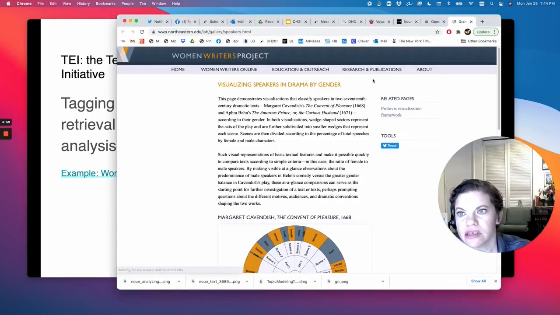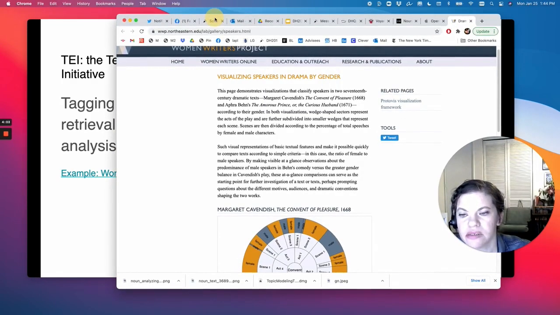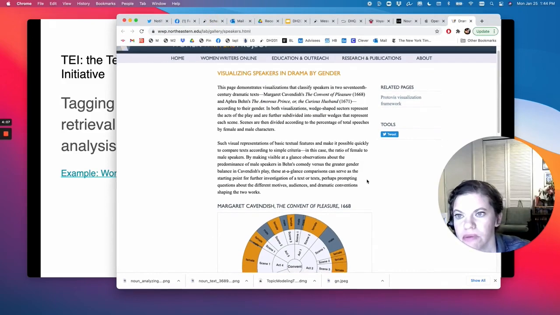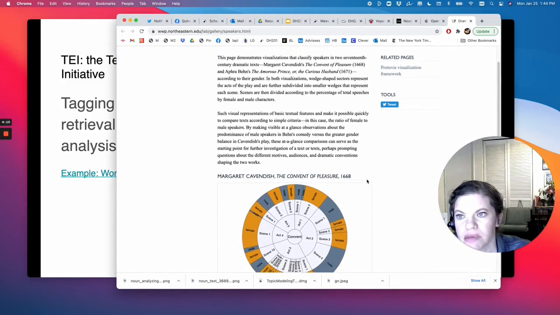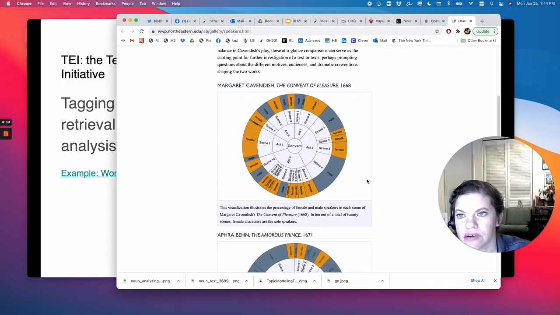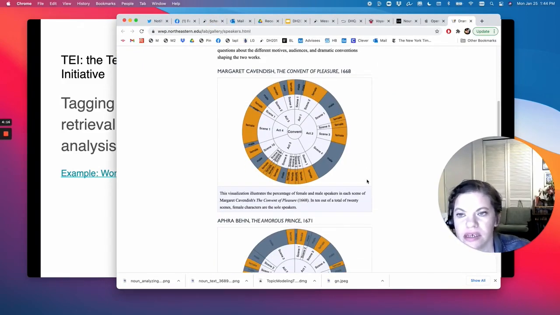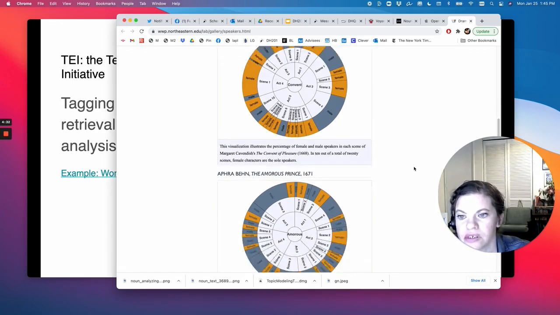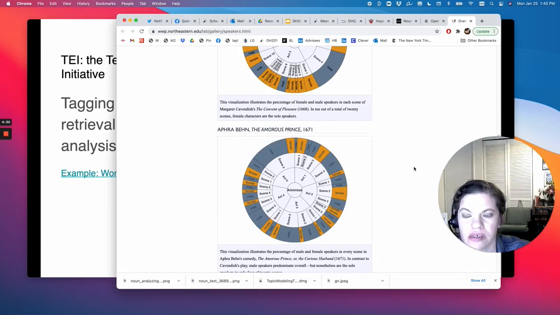So, in Women Writers Online, a large corpus of texts by women writers have been marked up in TEI and then made available, presented to readers in lots of different ways. And because TEI allows you to do things like mark characters' gender, you can create interesting visualizations such as this one, which shows the proportion of female to male characters in the Convent of Pleasure and the Amorous Prince, and begin to give some thought to how that affects your interpretation of each of these works.